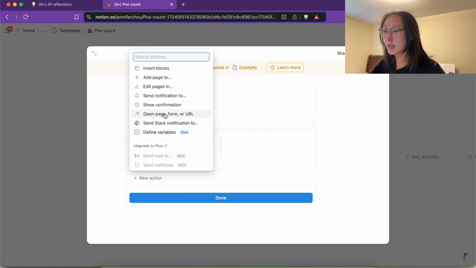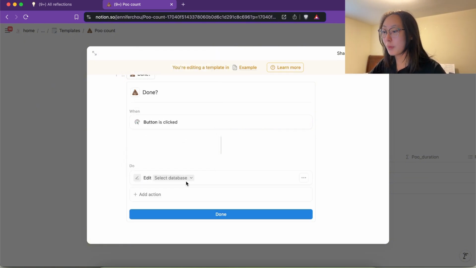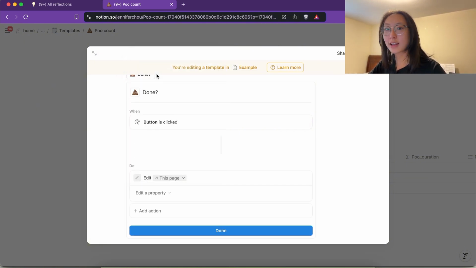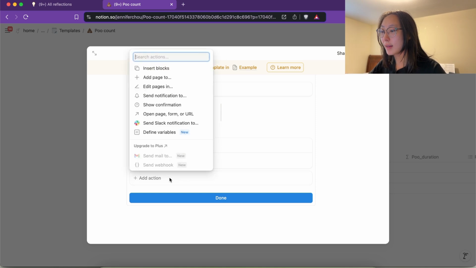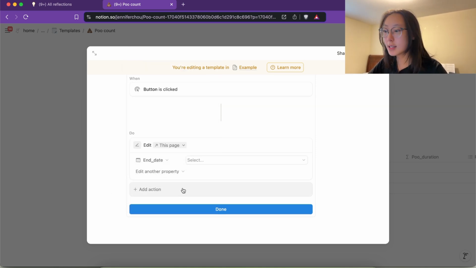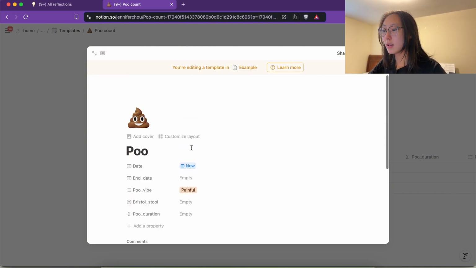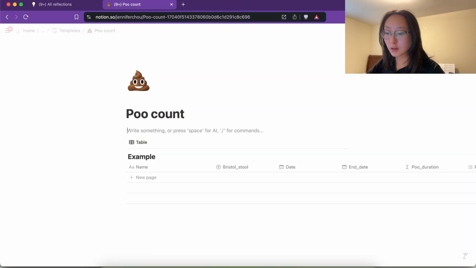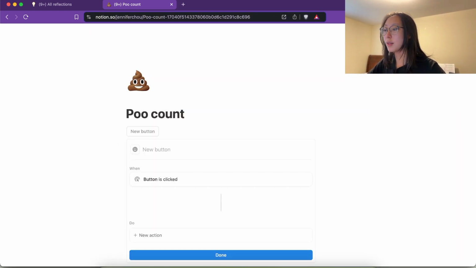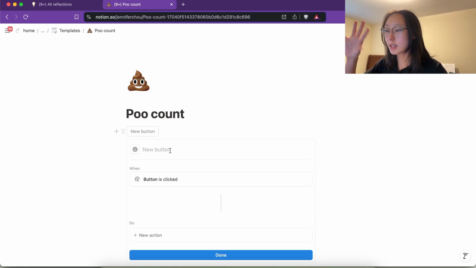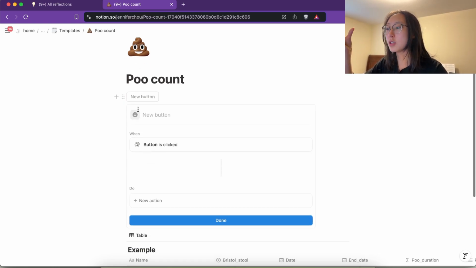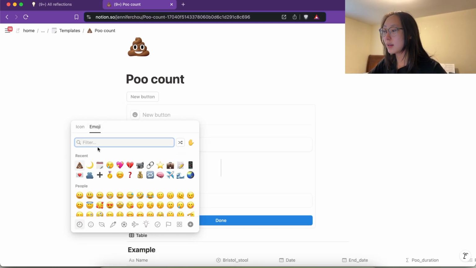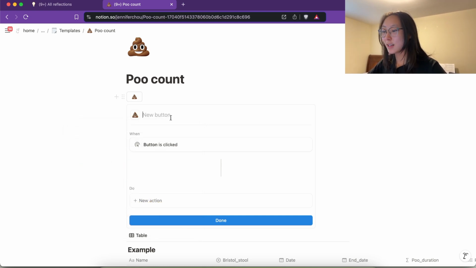And when the button is clicked, you want to edit the current page. So put edit current page and then edit a property. Edit the end date to be time triggered. Done. Now you want to create the other button. So this button is gonna, when you click on it, it's gonna create that new page with that template that we just made. Hopefully this makes sense.